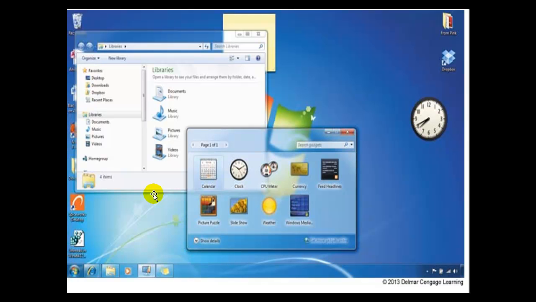Now Windows 7 and Vista desktops provide a 3D user interface called the Aero interface, which was introduced in Vista before being adopted into Windows 7. Now, the Aero interface is not available for some editions of Windows 7, such as the Starter and Home Basic editions. A little bit about Windows 7.